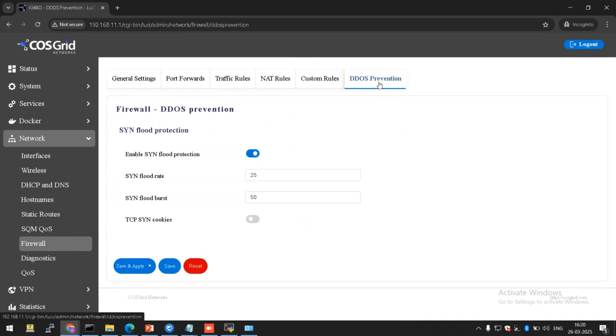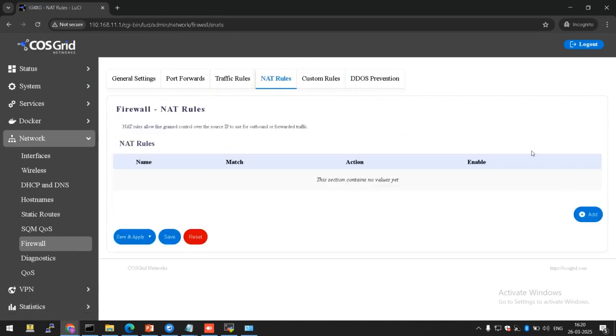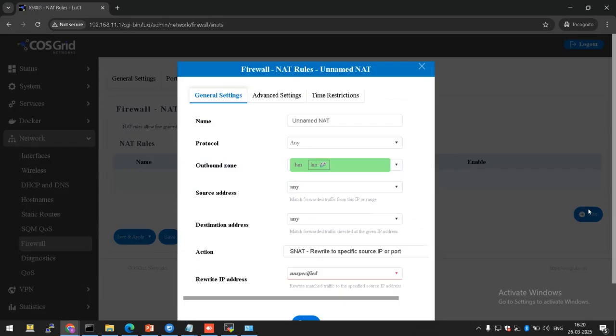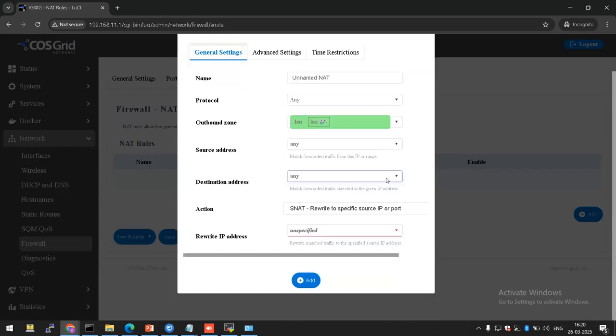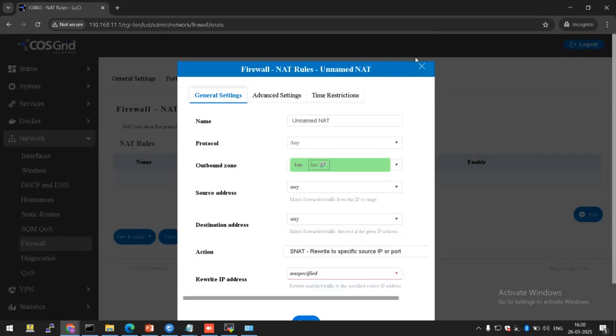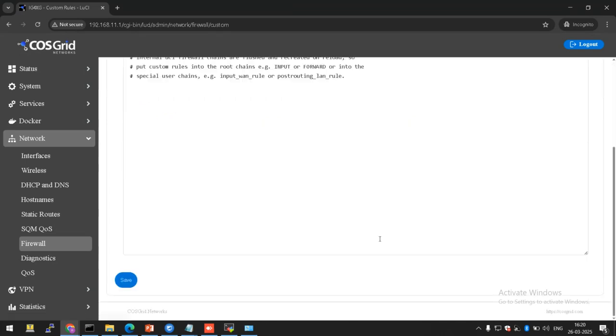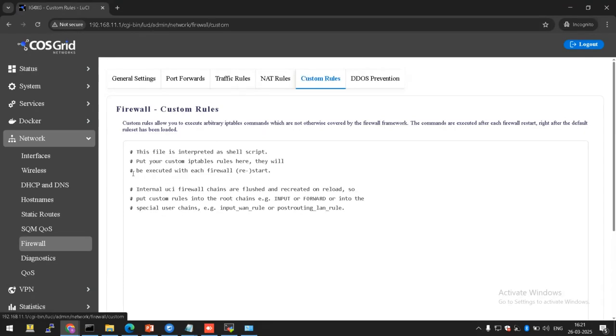You can also make the NAT rules. These are the settings. When you connect this IoT gateway to the cloud, these settings are necessary. Some custom rules you can also make. Routing is also possible in IPv4 or IPv6 format. You can make some static routes.